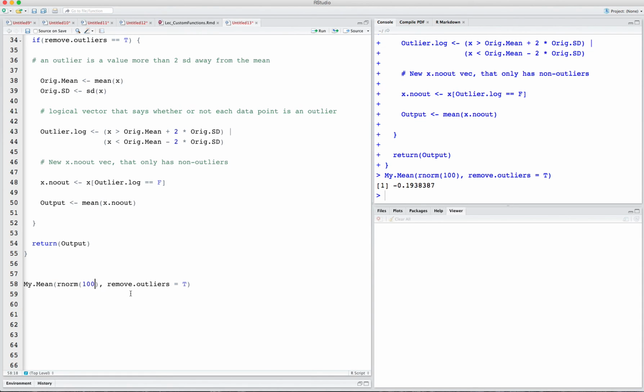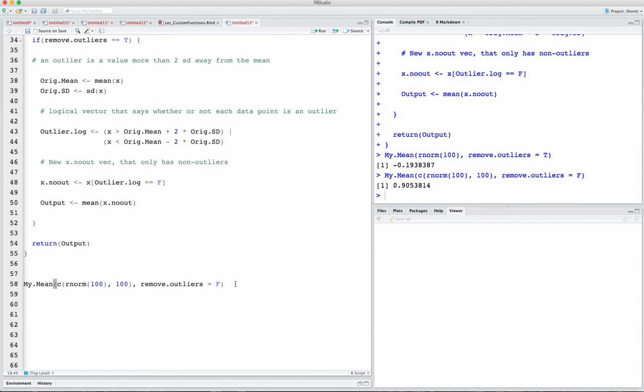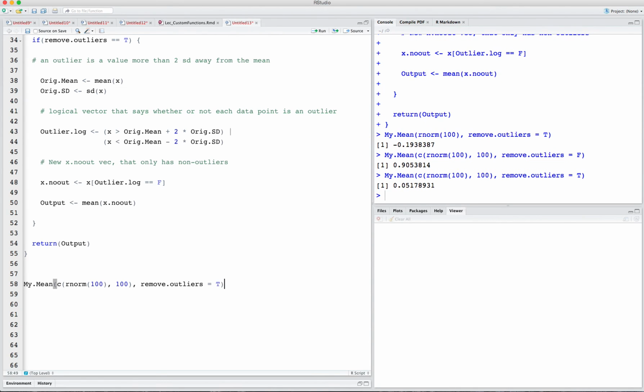But now let's adjust this so that the data has an extreme outlier. So let's add a 10 here. So that 10 should be an outlier. Actually, let's make it 100, so it'll really affect the mean. Now, if I don't remove outliers, so remove outliers equals false, then I get an average of 0.905, which is pretty different from 0. That's because it's including this outlier. But now if I change it so remove outliers is true, and I rerun it, then you can see that now the mean is much closer to the 0. And that's because it's now ignoring this 100 value.